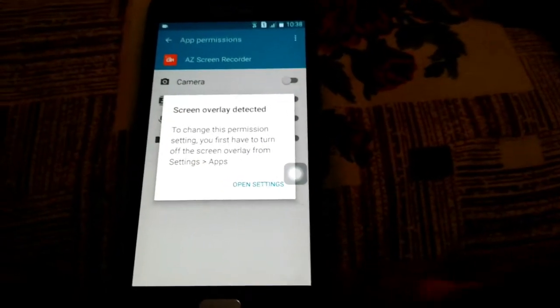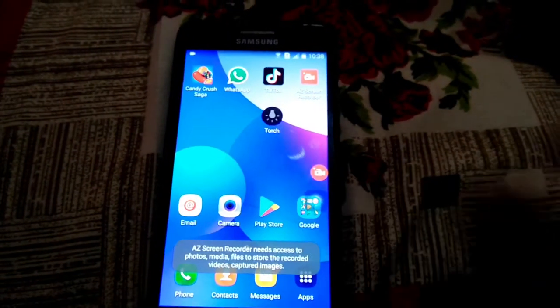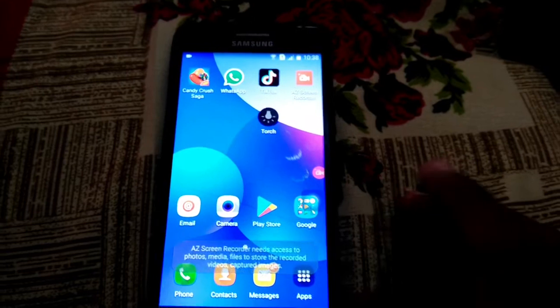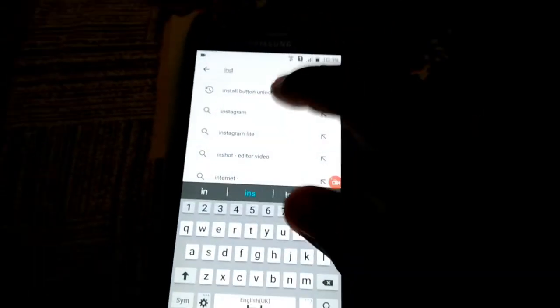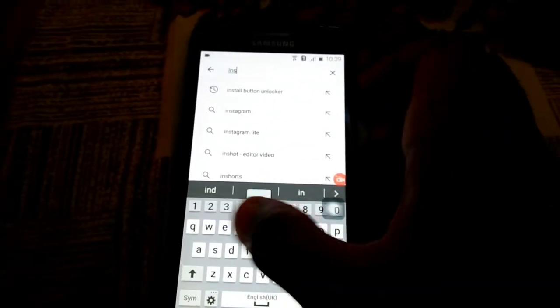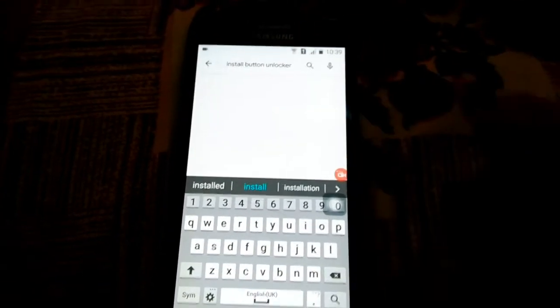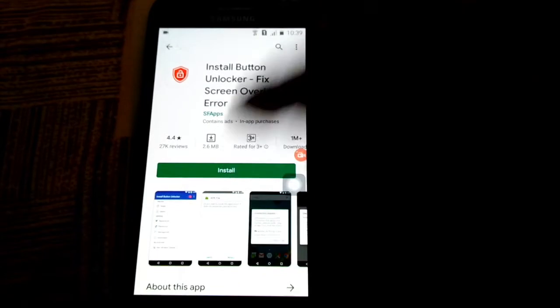So guys, how can you fix this issue? Simply go back, open the Play Store app. Now search for install button unlocker. Install button unlocker. So you can see, guys, first step: install this app.